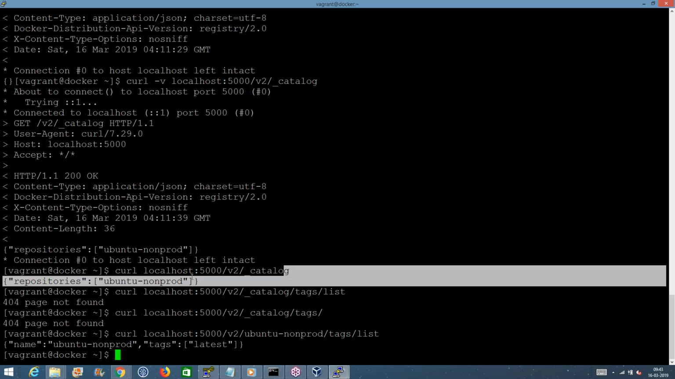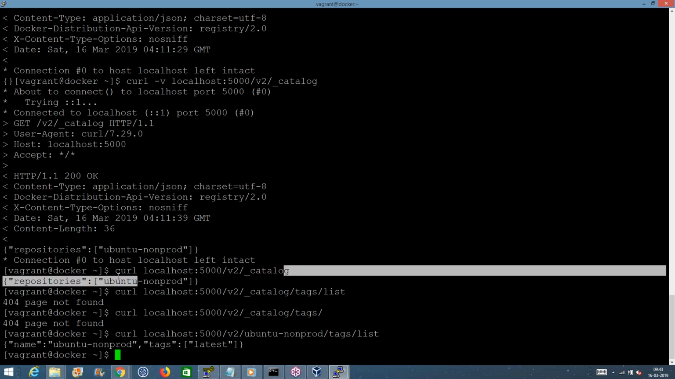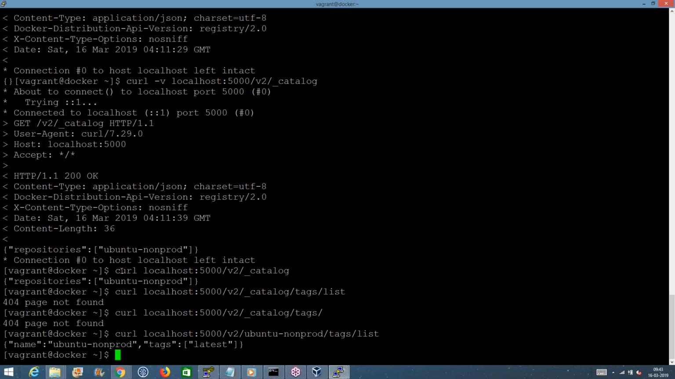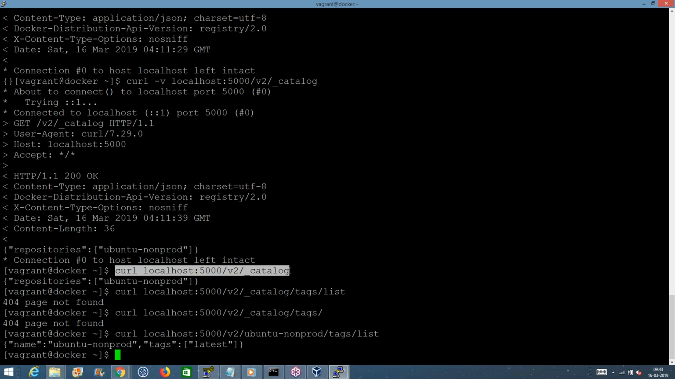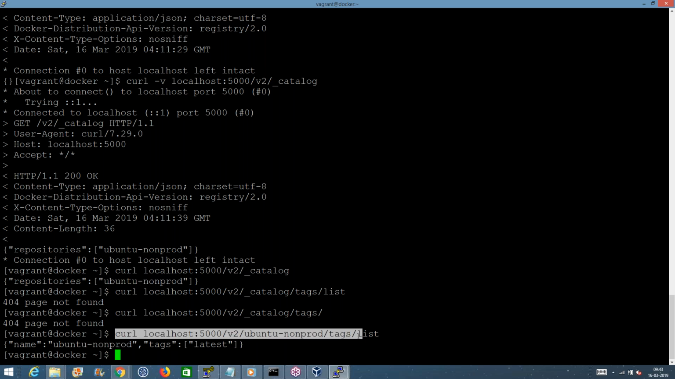Through this command, we are able to see what images are there. Curl localhost:5000/v2/_catalog. This will list the images that we are having. Then by entering the name and tags/list, you are able to query the tags as well.